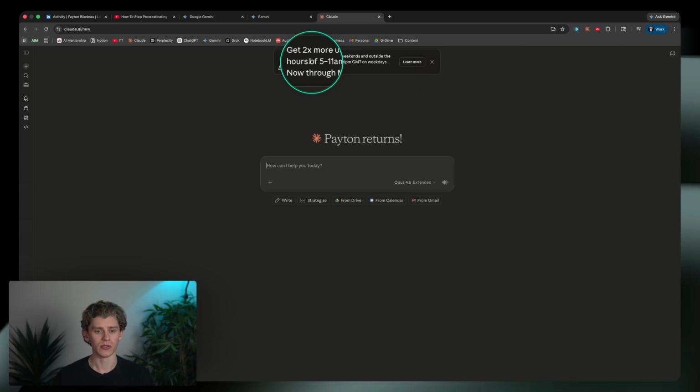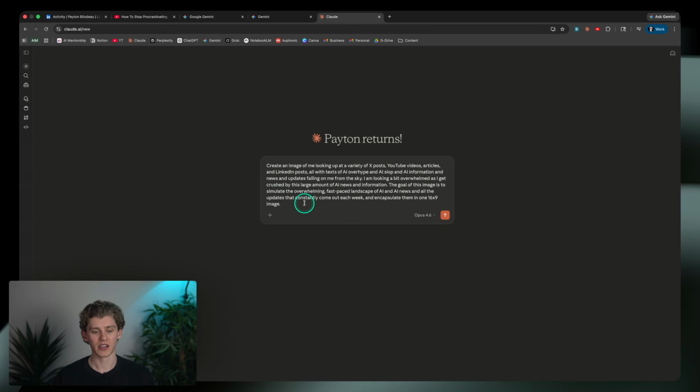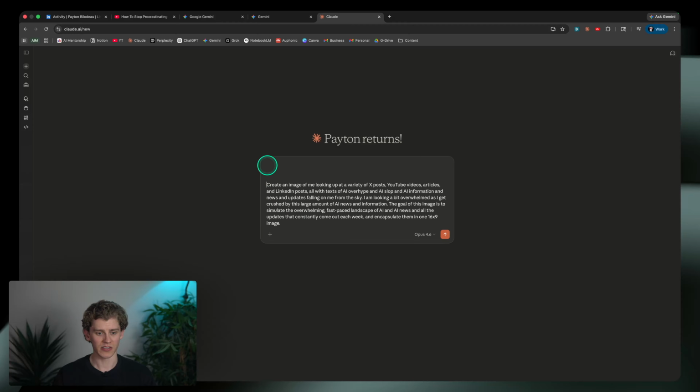So go to a new chat. Ooh, 2 times more usage. Okay. And we'll do just regular Opus, paste in the prompt here. And then at the top, Shift, Enter, Enter. Use the hand-drawn image skill for this.